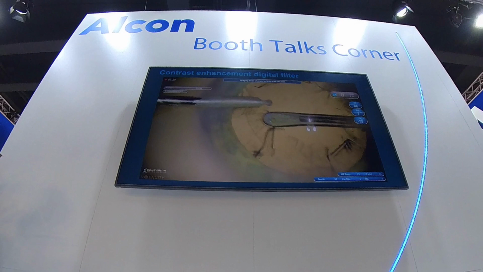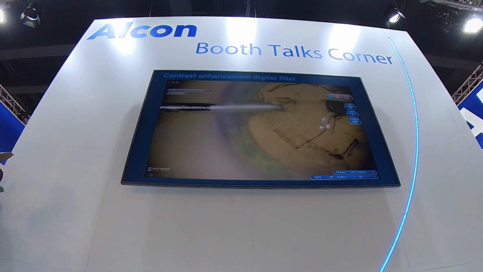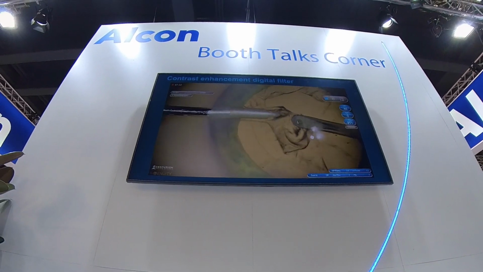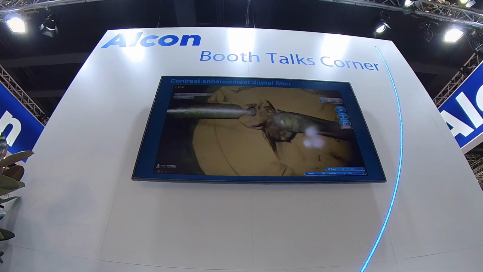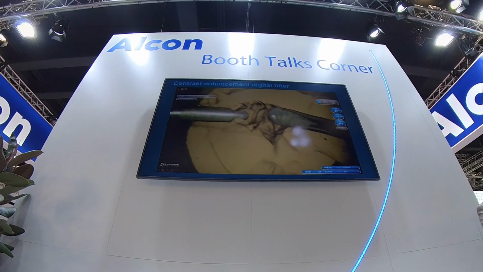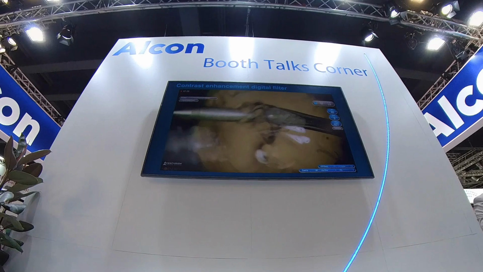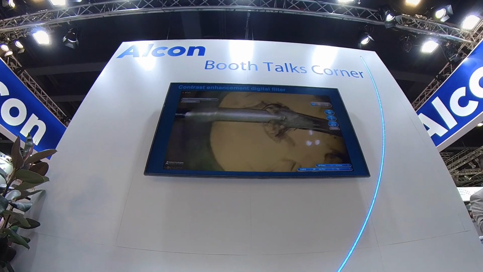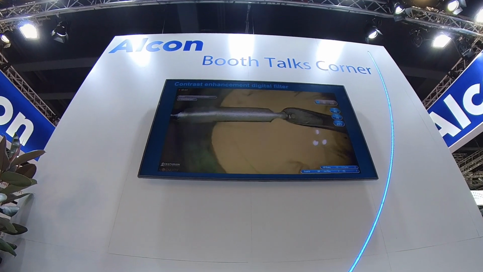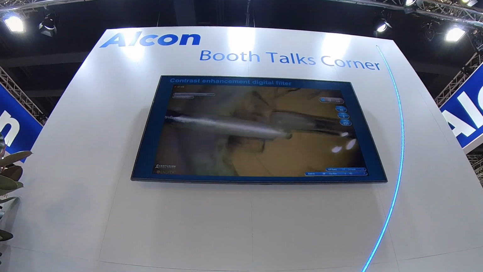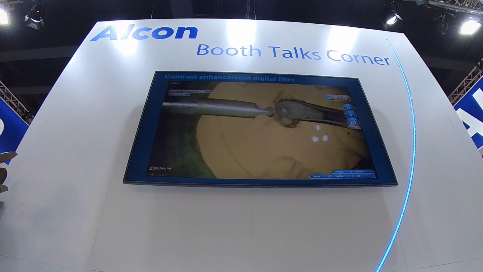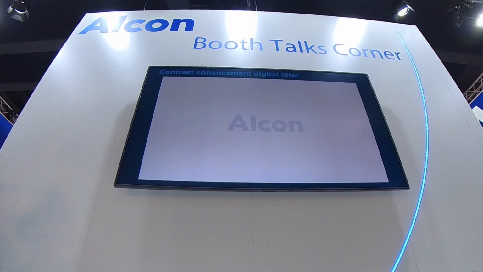What is the idea? It is to increase the difference of contrast between transparent tissues, because they are transparent but with different refractive properties. So you might benefit from digital filtering, and you might be a safer surgeon, because when you see what you are doing, you might induce less damage to the structures.